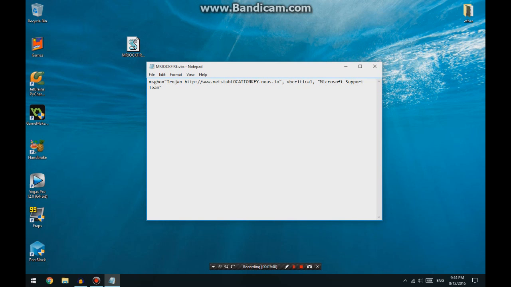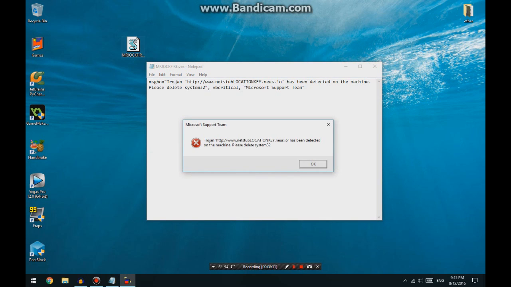Alright, so Trojan has been detected on the machine. Please delete System32. I don't know why you'd want to do it. Anyway, moving on. And we're actually going to put little quotes around this to make it a little bit neater. Save that, run it, and we'll see what it looks like.